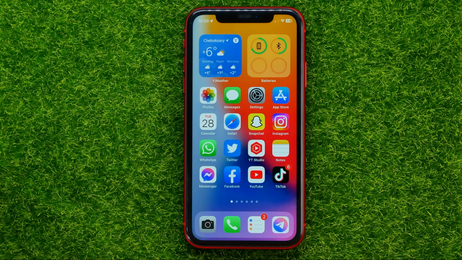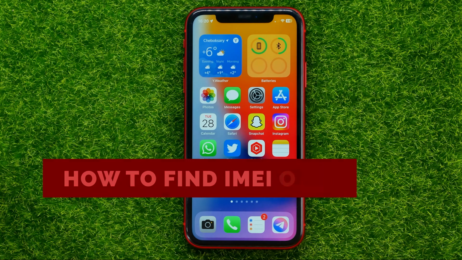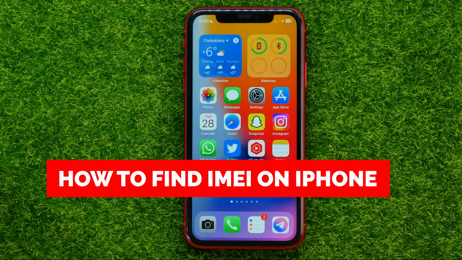In this video, I'm going to show you how you can easily find IMEI number on your iPhone.